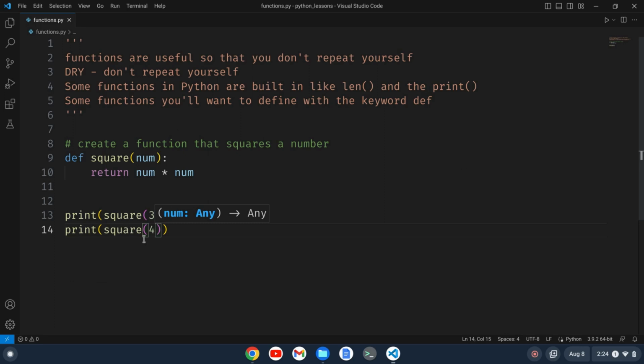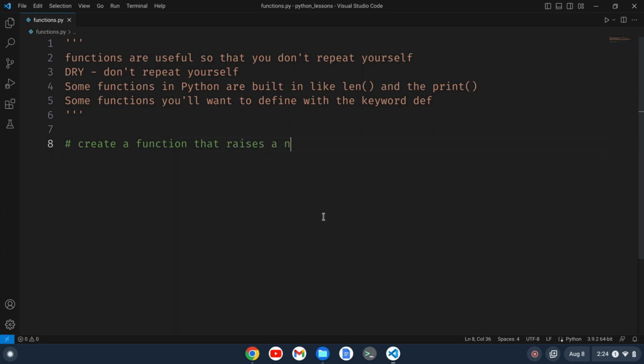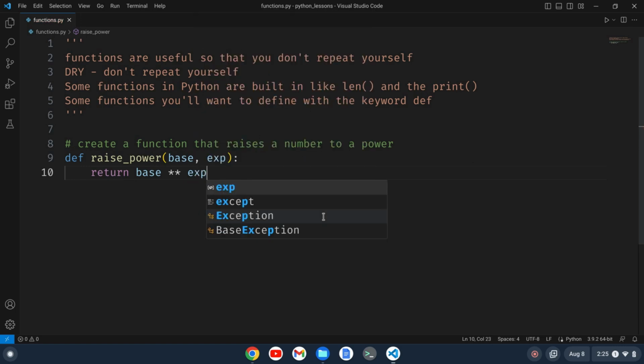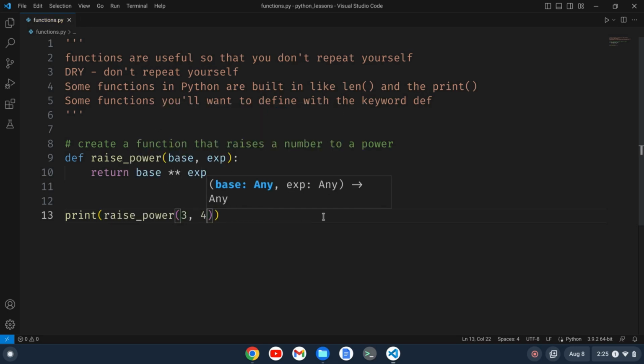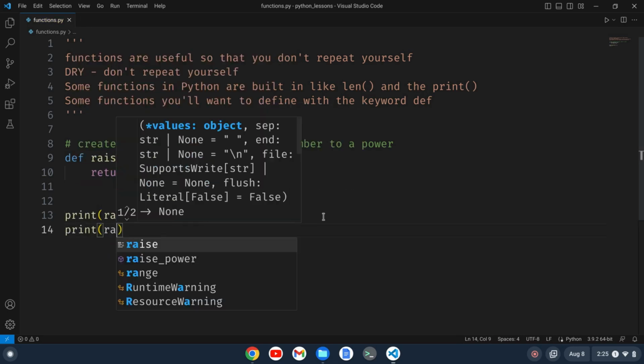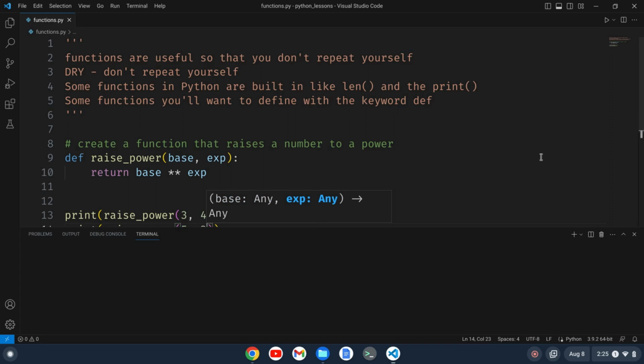Okay, we could also create a function that raises a number to a power. So let's call this raise underscore power, and we'll take in a base and an exponent, and we'll return the base raised to the exponent. We use 2 asterisks, like so. And now we could print raise power. Let's do 3 and 4. And then let's print raise power. And this time let's do 5 and 3. Okay, so if we run this, well, we get 3 to the 4th power is 81. 5 to the 3rd power is 125.